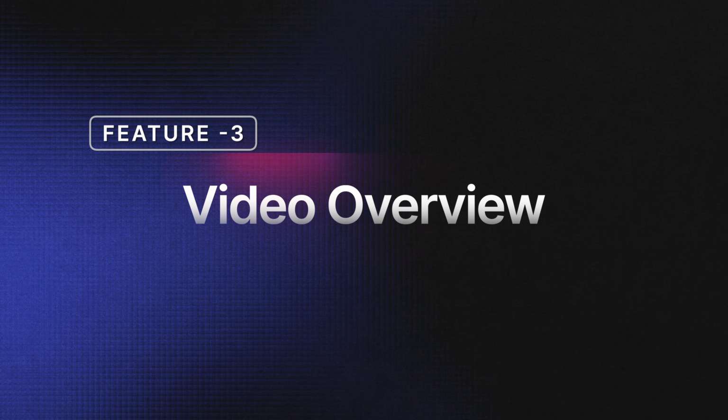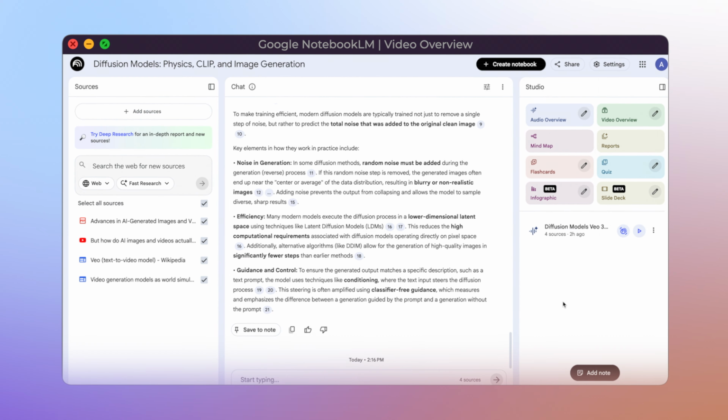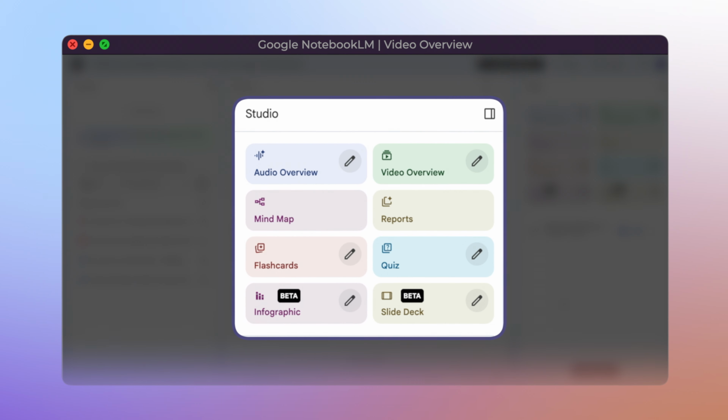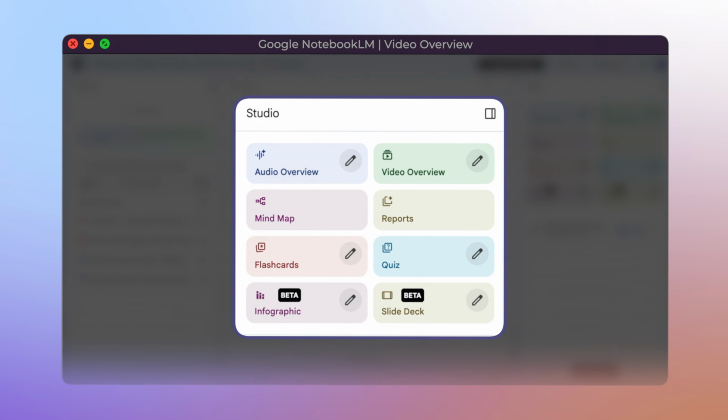Feature 3. Video Overview. NotebookLM can also generate short video-style explanations based on your sources. Instead of reading or listening, this feature turns your material into a visual summary that highlights the main ideas. It's designed to help you understand the big picture quickly. Let me show you an example.